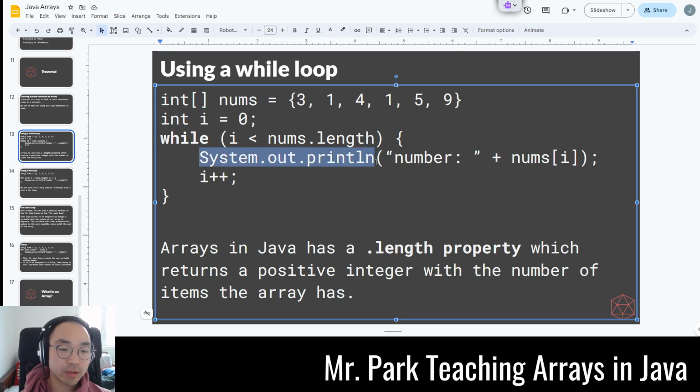At each iteration, we're going to run a System.out.println, and we're going to output that number, colon, nums at this index of i. So basically, it's going to output 3, and i is going to increase to 1. So we're going to access this value, which is 1, then 4, then 1, then 5, then 9. And our i value is going to be equal to 6, which is going to make this condition false and helps us terminate the while loop. The act of looking through each value by using the index value and indexing our array is the concept of traversal, where you are looking through an array with a while loop.